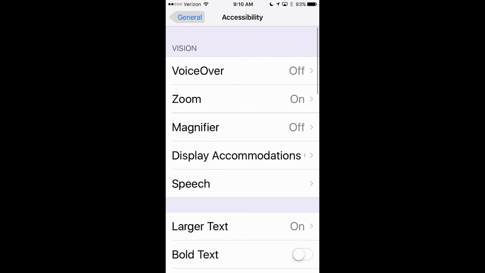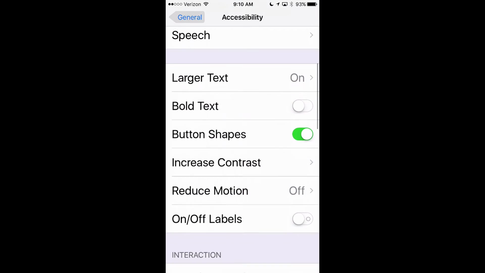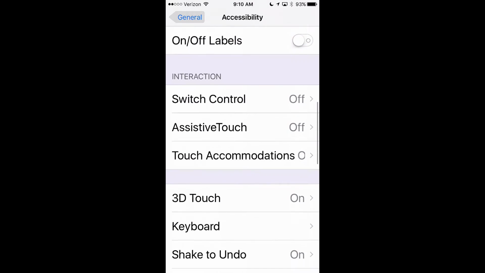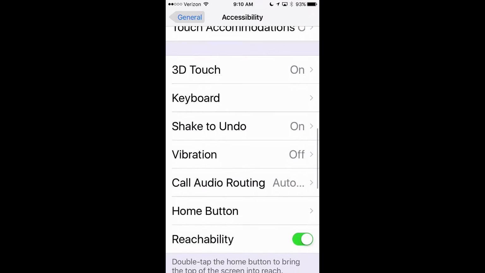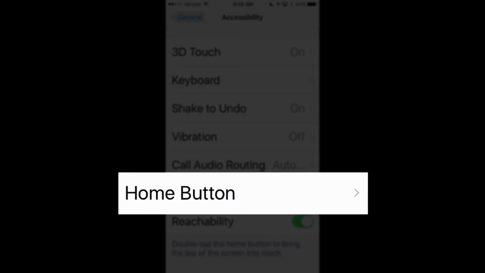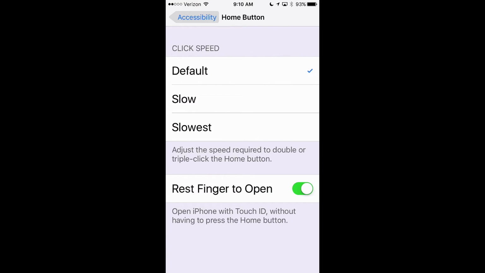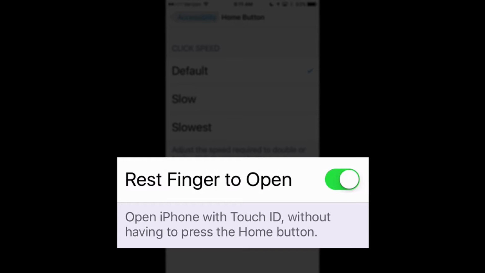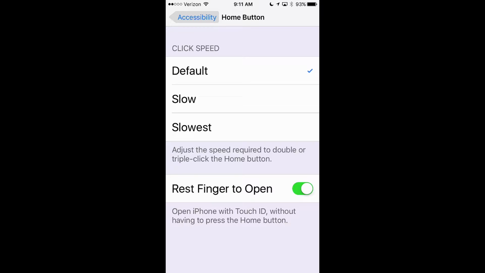Open that up, and I want you to swipe down until you see, right below here, the home button setting. And if you tap that, notice that rest finger to open can be on or off. Open iPhone with Touch ID without having to press the home button. Well, I had switched it off before as I was playing around with this, but you can activate it by tapping it or deactivate it by tapping on that little switch on the right.